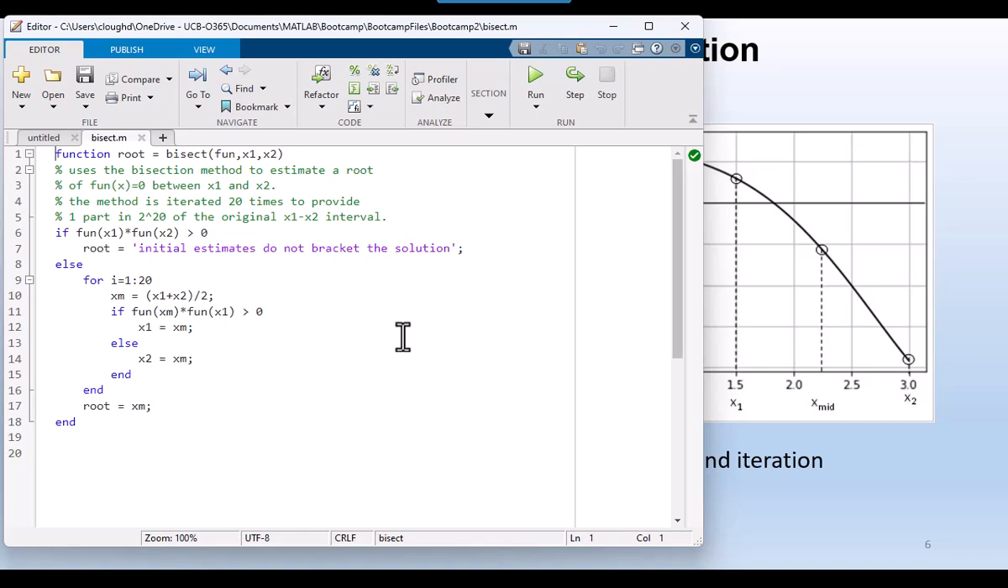And so what we're going to do is start by evaluating the two initial estimates. And if their product is greater than 0, that means that, unless we have a very unusual function, the root does not lie between x1 and x2. So if that's the case, we return a result which is a string saying that the initial estimates do not bracket the solution.